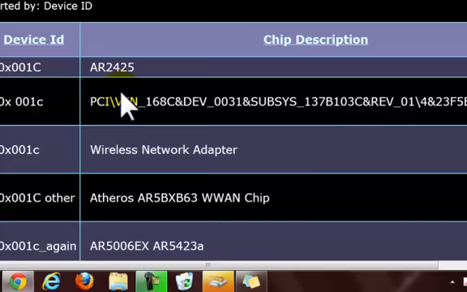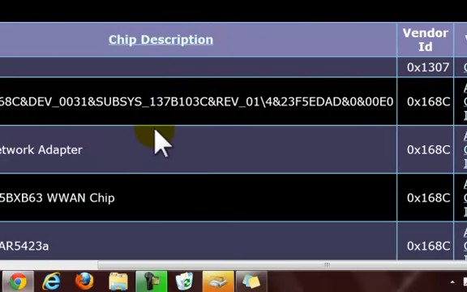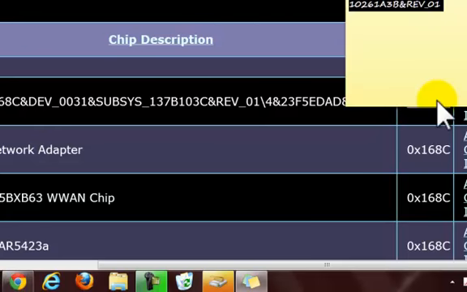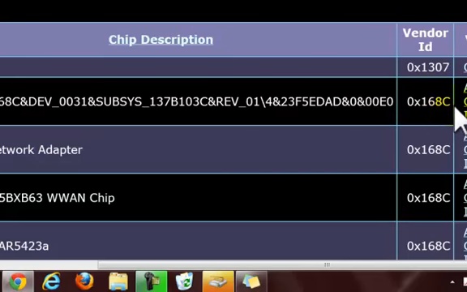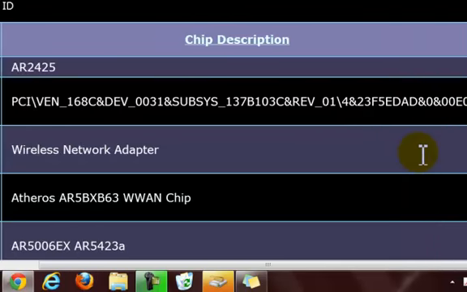I have many options, many results. As you can see, this is 1, this is 2, but where is the device? How can I know that? By the vendor ID. This is not our vendor, because this is 1307 and this is 168C. So this is the same vendor we have in here. So this is our device. Aetherus Communication, as you can see here, this is the vendor name. So this is the device, and this one is the same. So this is the device we're looking for.